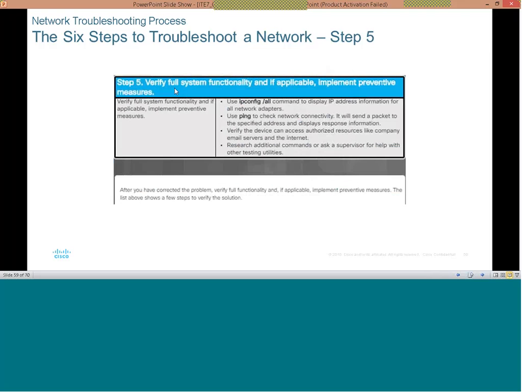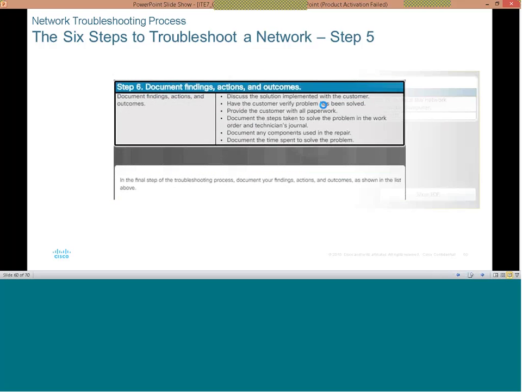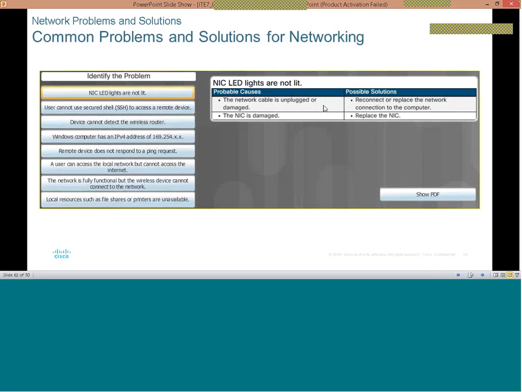And step 5 is that you verify full system functionality and, if applicable, now you've actually verified that the system is working based on findings and implementation. The next thing is to implement preventive measures so it doesn't recur. Okay. So, common problems and solutions.